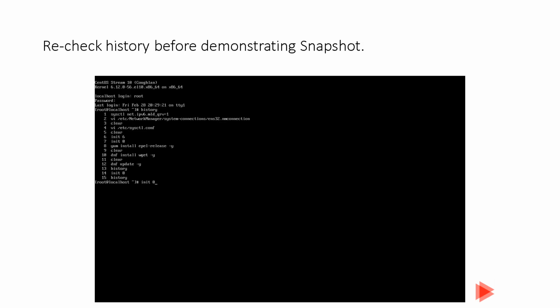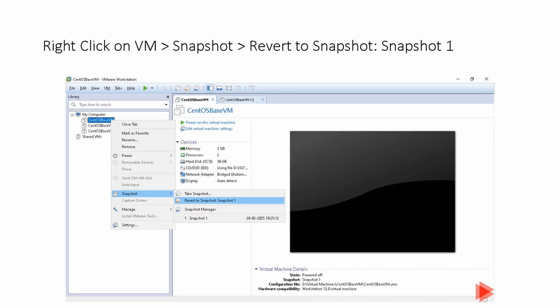So here once again I am trying to recheck the command history before demonstrating a snapshot. This is once again a redo of things that I am trying to do. So let us confirm once again before we go back to the snapshot. And getting back to the snapshot is: right click on the VM, snapshot, and revert to snapshot, which is snapshot 1. That is what we are going to select. And please be very cautious that it reverts back to its original state, where sysctl.conf is set and IPv4, IPv6 addresses are only set. That's it, nothing else.